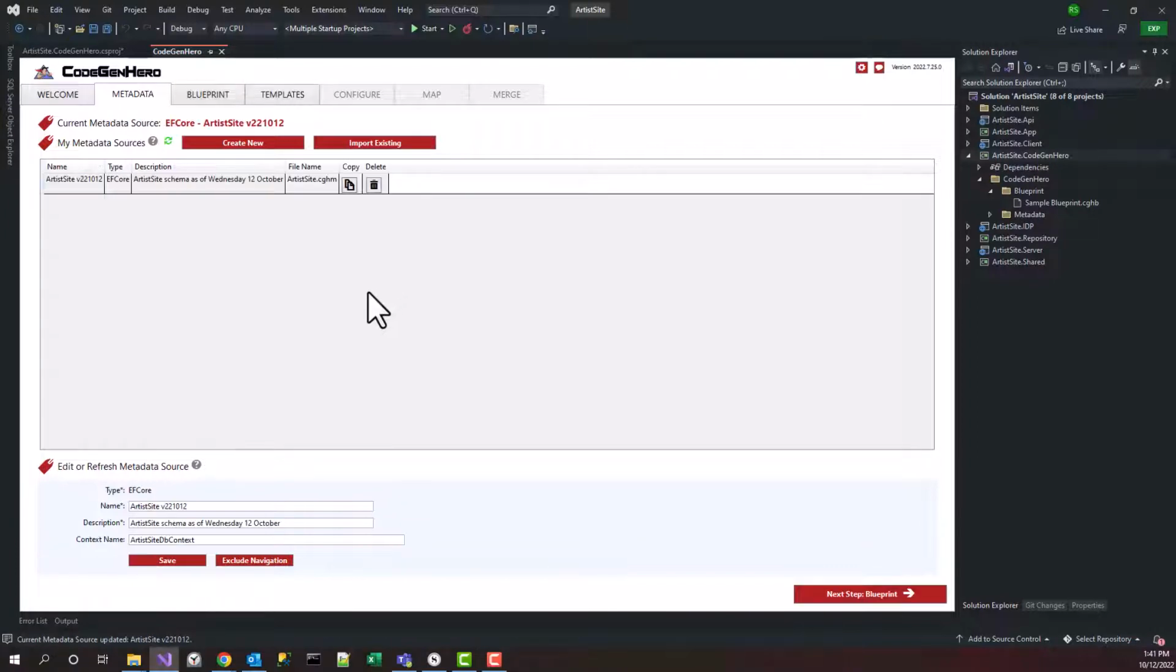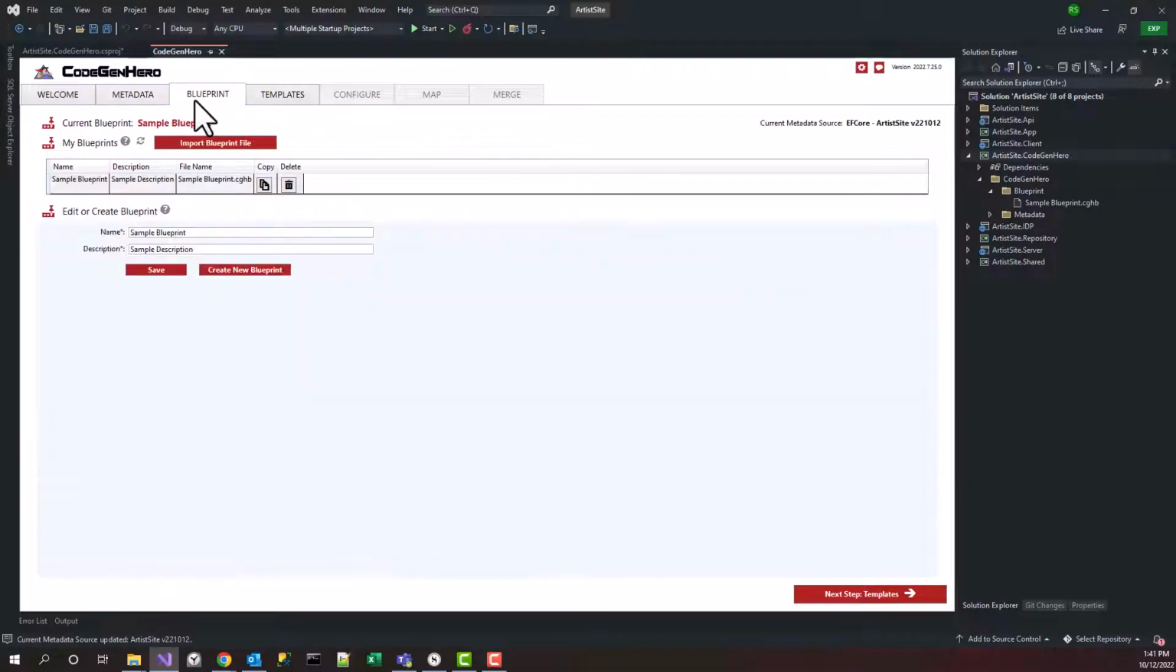Now that you have metadata active, you can now open the Blueprint tab. The Blueprint tab is simple. A blueprint in CodeGenHero stores what templates have been selected, and configuration values for those templates. While you are here, you can optionally rename the default blueprint file created for you, or move on to selecting the templates you want to generate classes from.